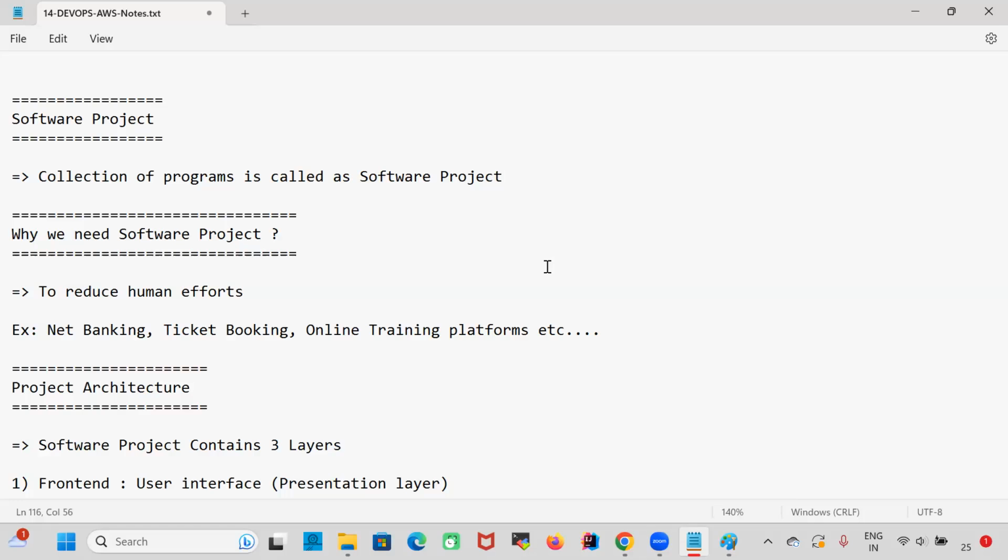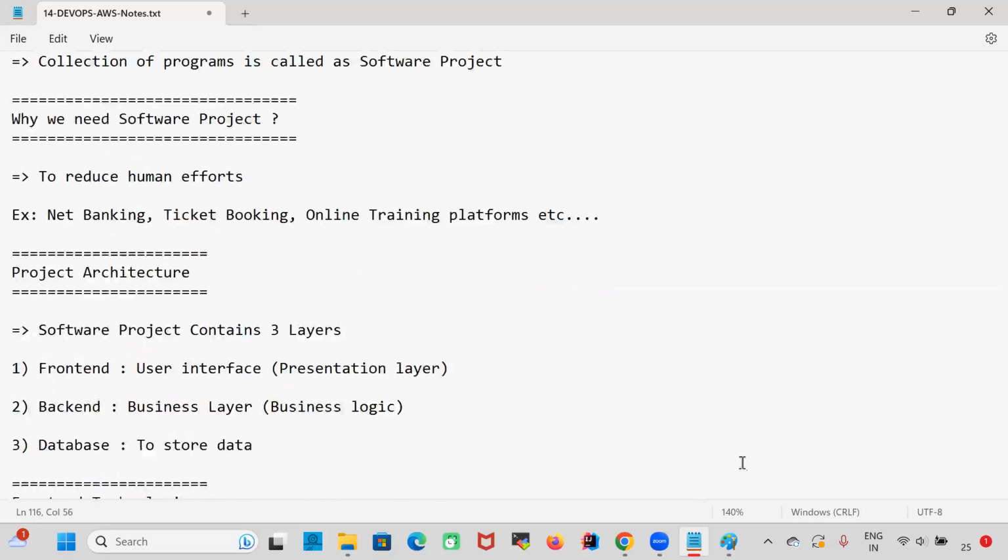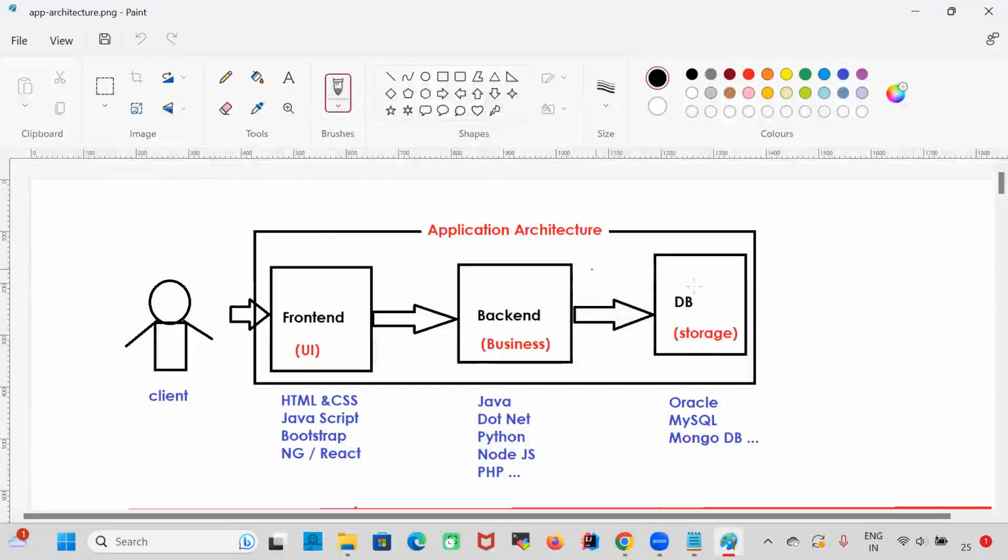So if you consider a software project, that will have 3 layers. In the software project, mainly 3 layers will be available. One is front end, second one is back end, third one is database. Front end means user interface, the presentation layer. End user will communicate with the application by using front end. Then front end will communicate with the back end. In the back end, business logic will be available. That back end will communicate with the database. A database will be available for every project, which is used to store the data.